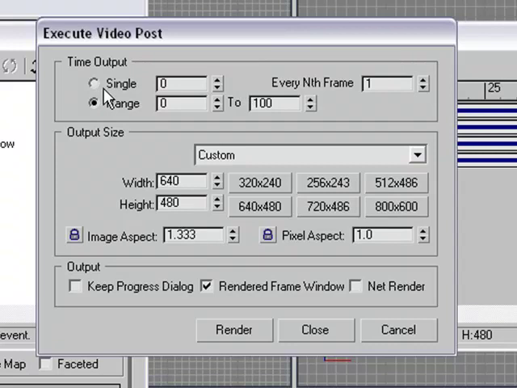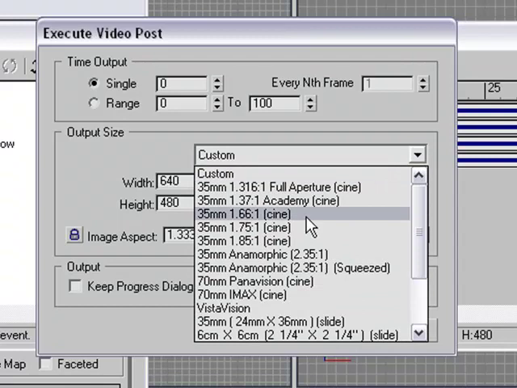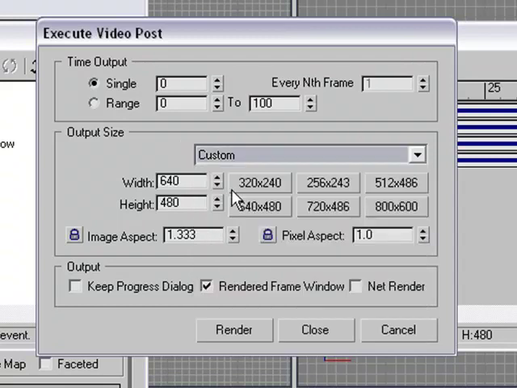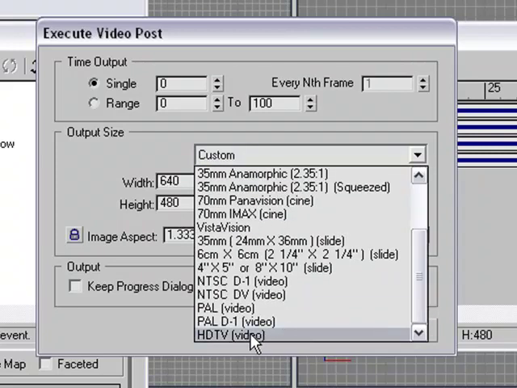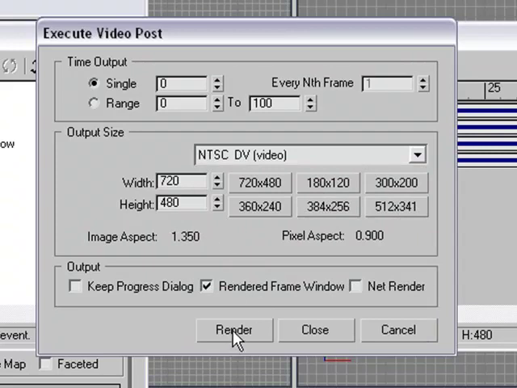At this point we choose, do we want single or do we want the range? Okay, I'm going to say single rendering. We also have to define the size. We can go out and just say, all right, 640, 480 is fine. If we were doing TV, it'd be 720, 480, and we'd use this NTSC DV default. Let's just do that. Now we hit render.